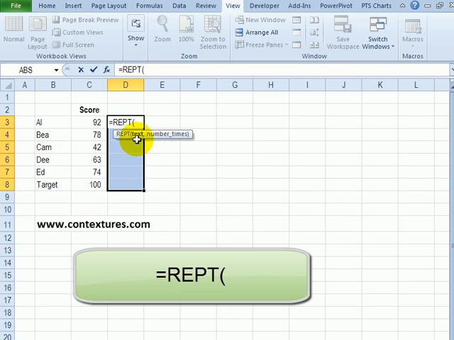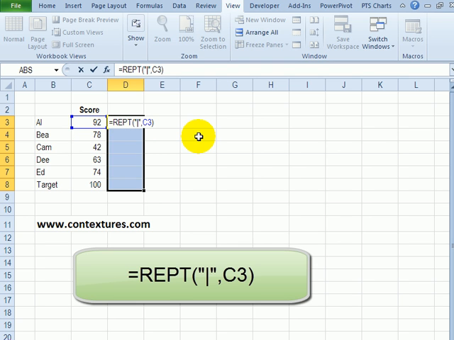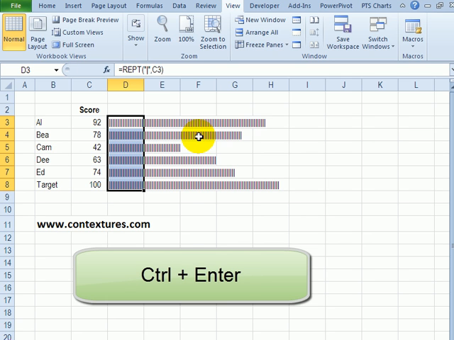An open bracket, and we have to tell it what text we want to use. And I'll use the line character, quote, and this separator line. On my keyboard it's just above the enter key, and then closing quote. That's the character I want repeated, and then a comma, and the number of times should be the student's percentage. So I'll click on that cell, close the bracket, and to enter that formula in all the selected cells, I'll hold the Control key and press Enter.